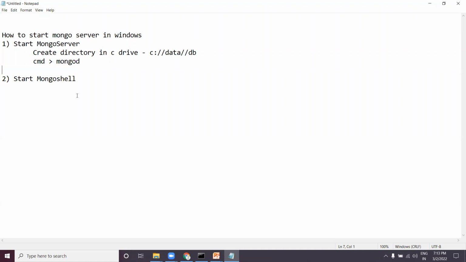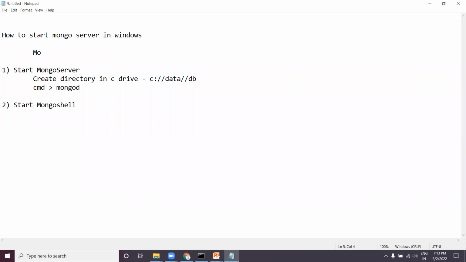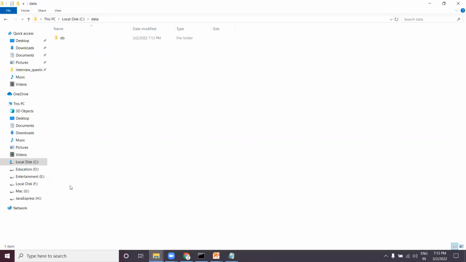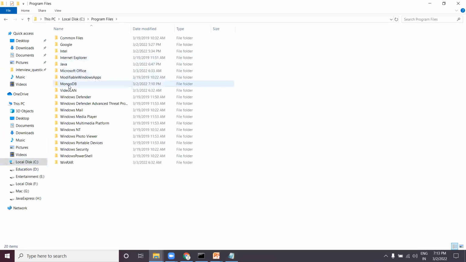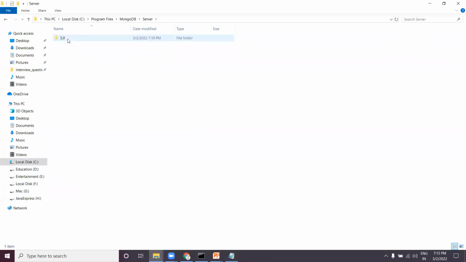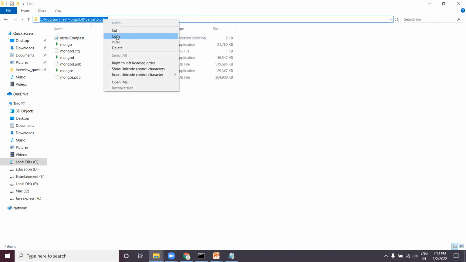Before going to that, you need to set the MongoDB path. That means MongoDB path setting. Now where is it available? Open your C drive. Click on Program Files, and there is a MongoDB folder created. Open it. There is a server 5 version and bin folder. Just copy this particular path.